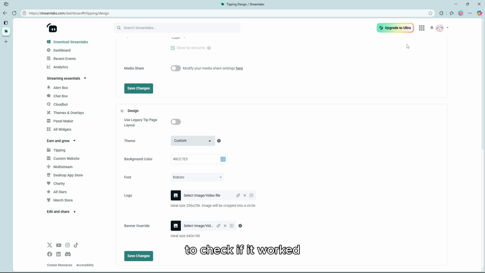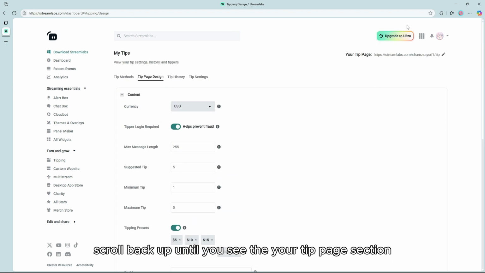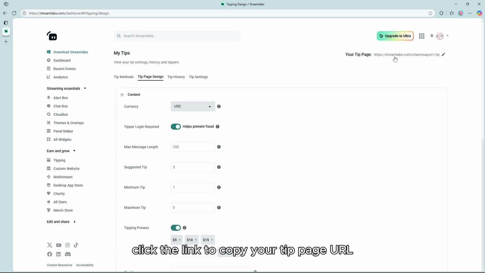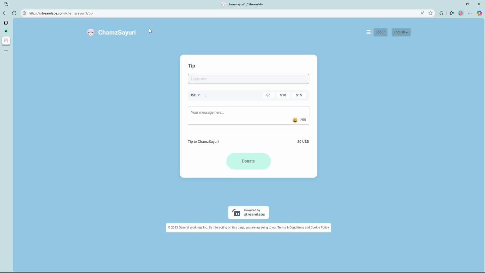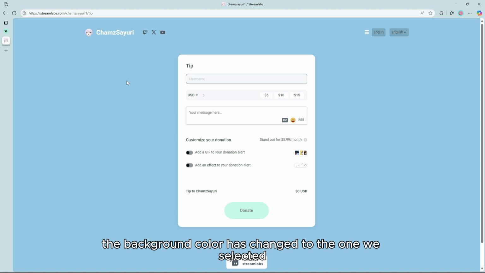To check if it worked, scroll back up until you see the Your Tip Page section. Click the link to copy your tip page URL. Open a new tab, paste the link, and press Enter. Now, as you can see, the background color has changed to the one we selected.